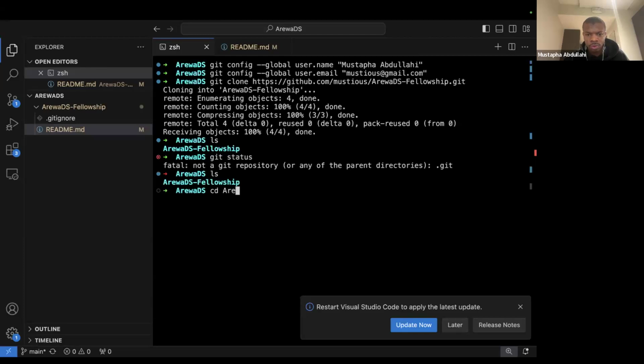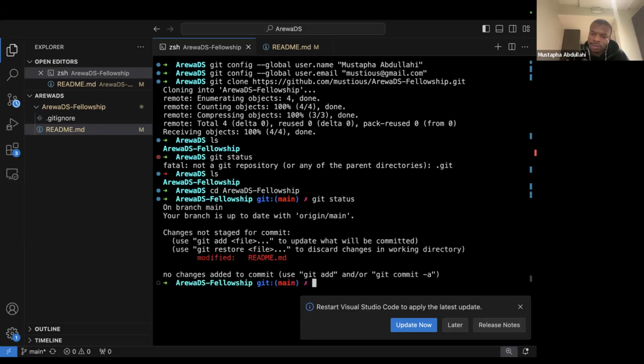Okay, so I need to go into the folder. So you could see I'm using VS Code, so it highlights what branch I'm in now. It tells me I'm on the main branch, but we'll come into details of that later. So there's this command you could use, which is git status. It tells you the status of what's happening on your Git. So maybe if you do an operation, it tells you what's happening.